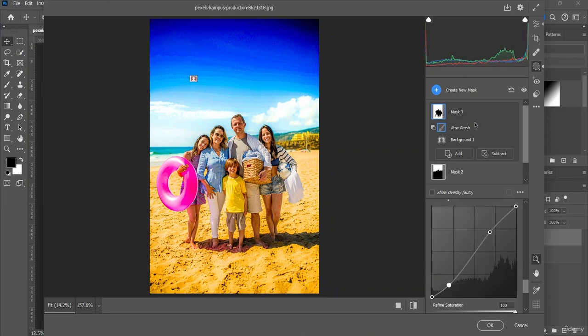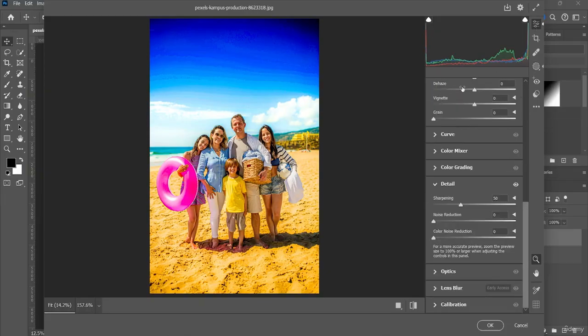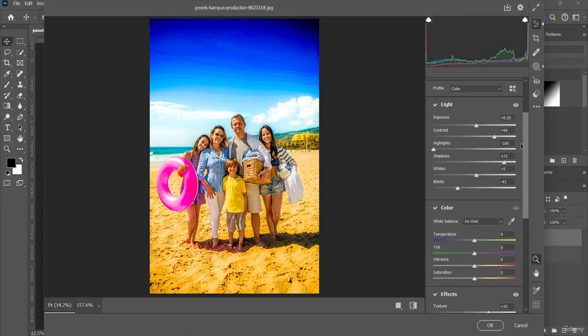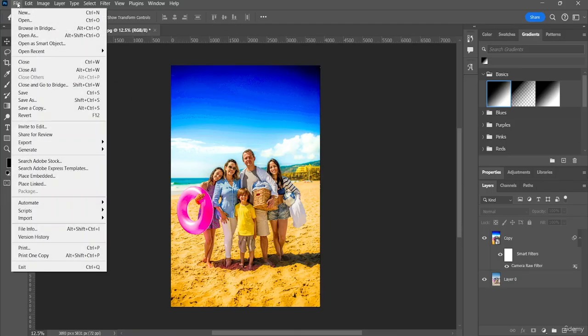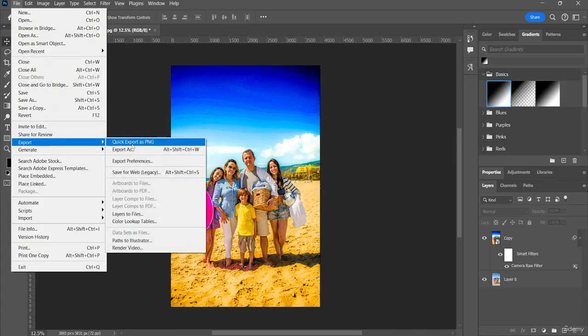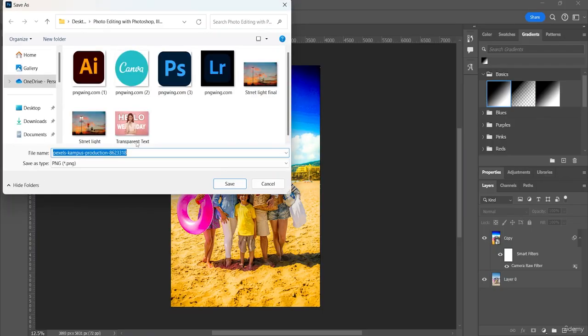Okay. So now as you are done over here, if you want to change anything in properties in general, you can also do that. So now over here, as you can see, this filter has been applied to this particular image. So now if I want to save this file, let's go to file and from file, let's go to export and click on quick export as PNG.